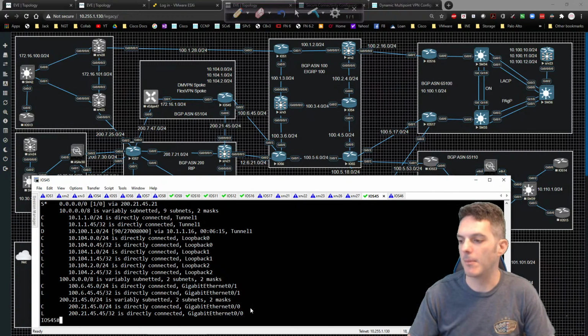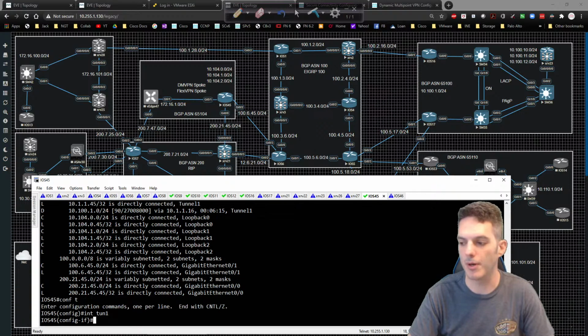So the last one we have is phase 3. Phase 3 is an optimization. So we're going to get this up and running on the spokes, and then I'll do the hub. So on here, we'll type in interface tunnel 1.